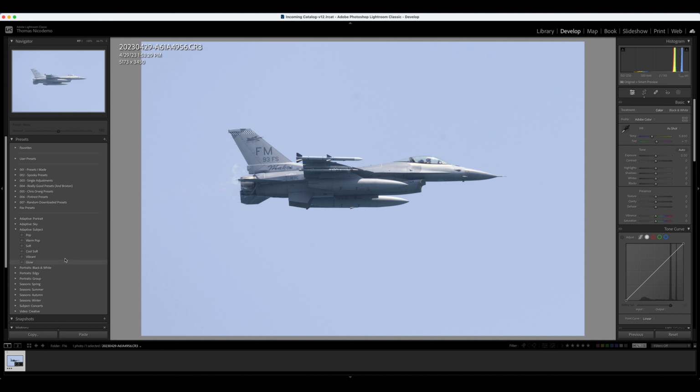Vibrant is another one, but as you see, it puts a lot of shadow in there. So warm pop is probably the best for the natural gray paint job that this one has, but vibrant's a pretty good alternative too in some cases.